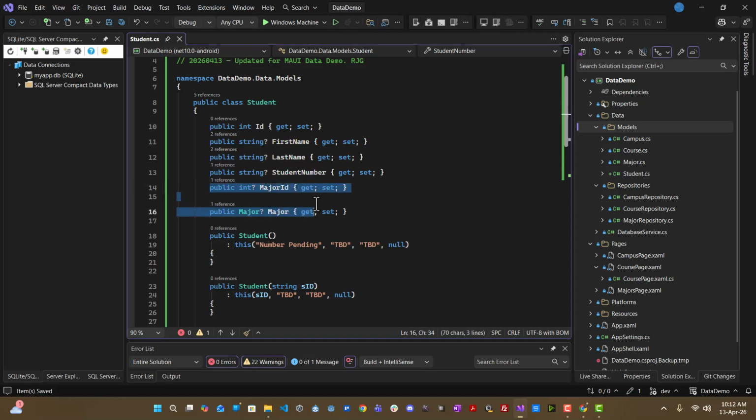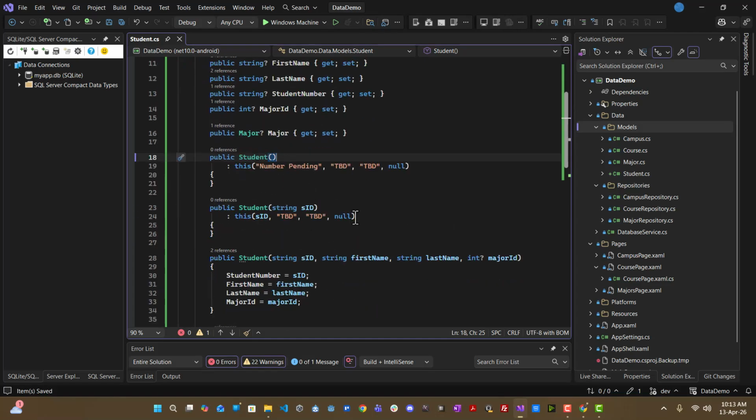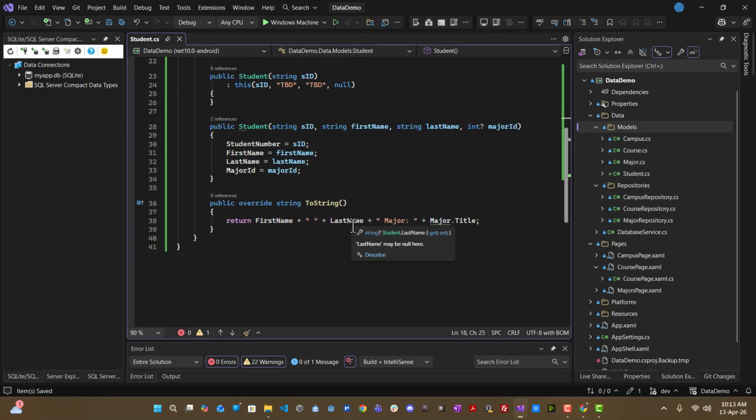And then this is where that relational database piece comes in. We're going to have a major ID field. And actually, this is the only data that we're going to have in the database. We're going to have a field here, sometimes called a navigation property, which will allow us, if we want to store a reference to the actual major, we can here, but we're just going to store the ID field in the database. And then we're going to have a couple constructors to make it easier to construct this object, and then a toString, which will just take the first name, last name, and then the major here.